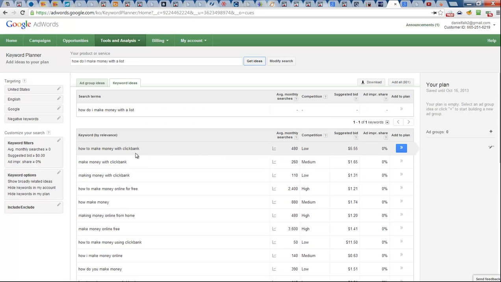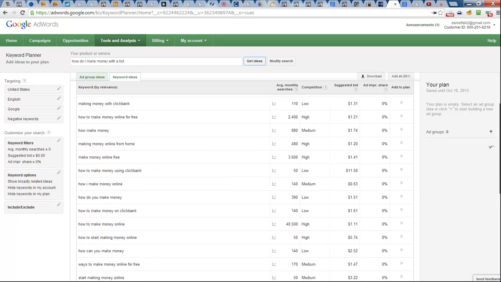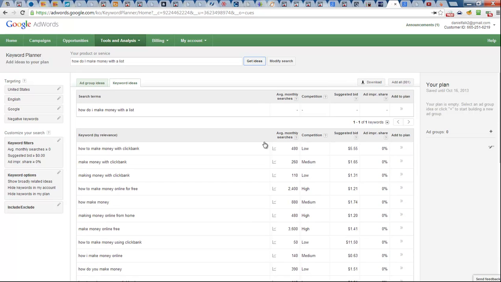However, if you look down below the search term area for keyword by relevance, you'll find other suggested related keywords that do have search volume. And so you could look through here and decide perhaps on one of these keywords instead. Or if you were stuck on "how to make money with a list," you could shorten that and do just something like "make money with a list" and see if that gets any search volume.